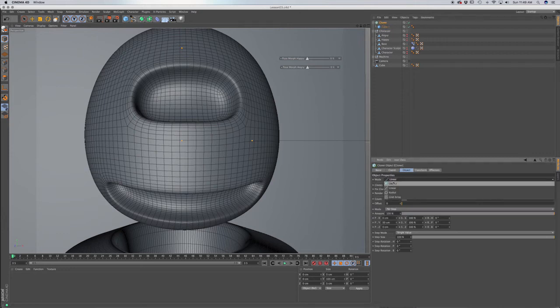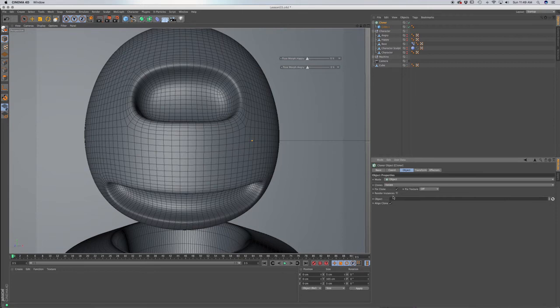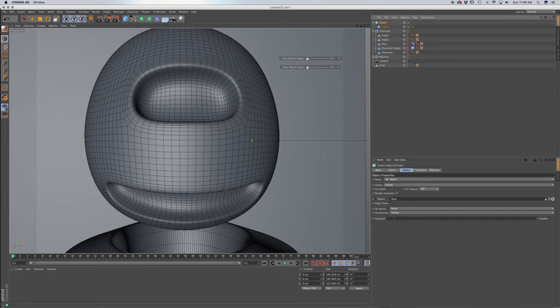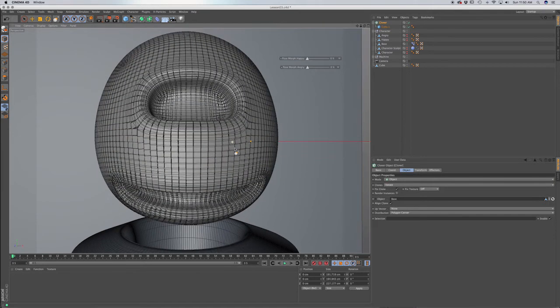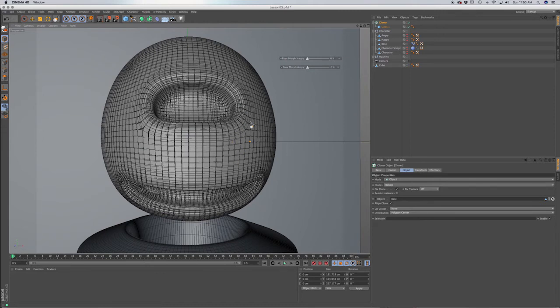For mode, we're going to go to object, and for the object field, we're going to use our base, and we're going to drag that right into the object field. Now, for distribution, we're going to use polygon center, and we're going to give this a second for it to populate. Okay, so you can see all the cubes are in the center of each polygon.